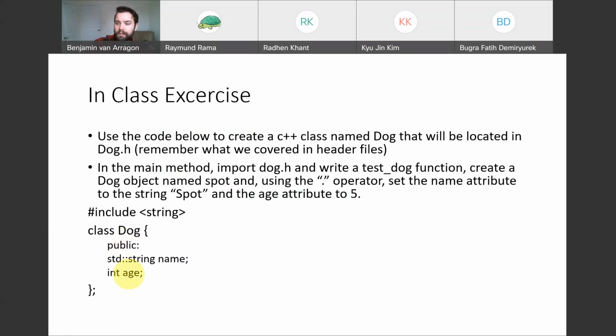And I want you to create a C++ class named dog that will be located in dog.h. Remember what we covered in header files. And then in the main method, import dog.h and write a test dog function. So you want to create a dog object named spot and then use the dot operator. So do dog.name equals spot, and then set the name attribute to the string spot and the age attribute to 5.